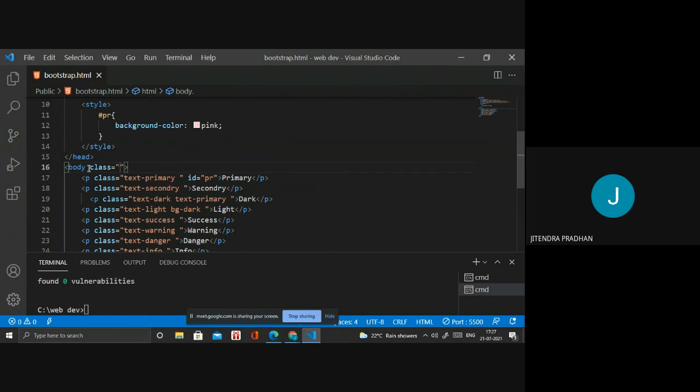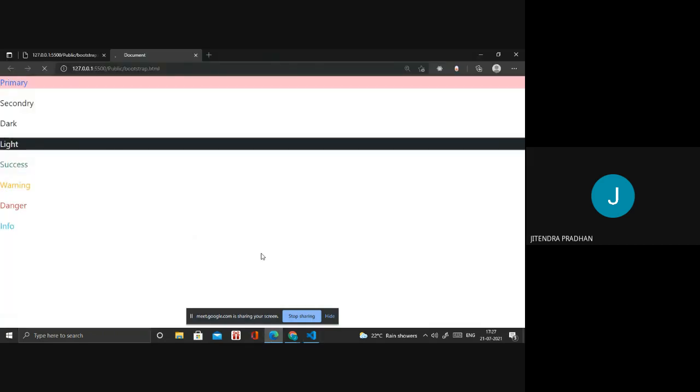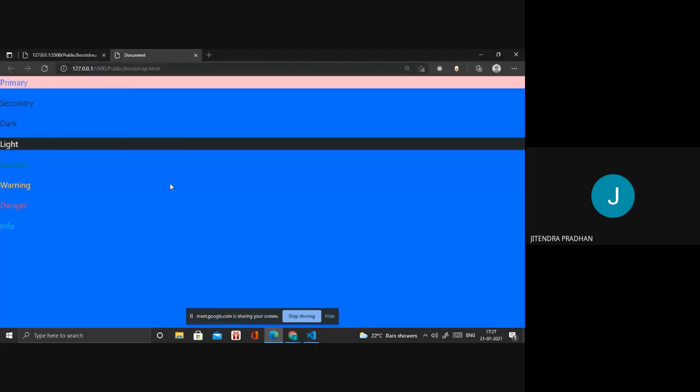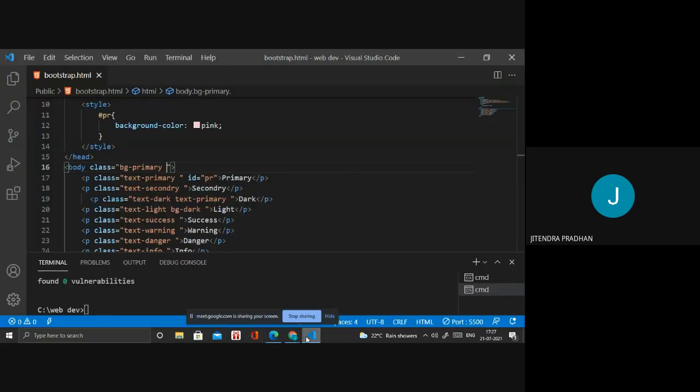If you want a background color in the whole body, it's a class. In that we have bg, and bg secondary. Okay, let's see. Secondary. Yeah, it's fine, but I will do one thing. I will change the color. It's fine. Let's see. Yeah, it's fine. Okay. I hope you understand this much. How can you do that?